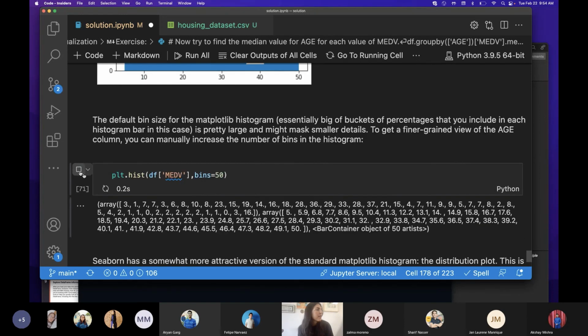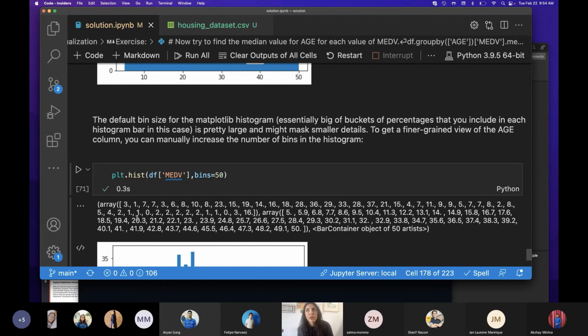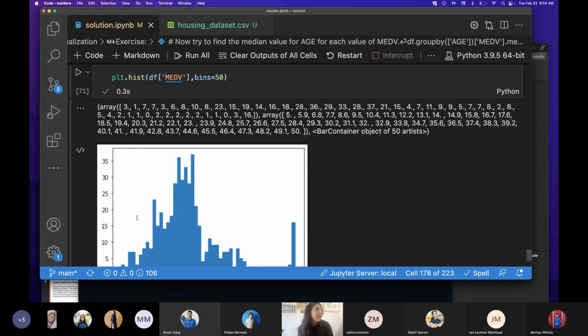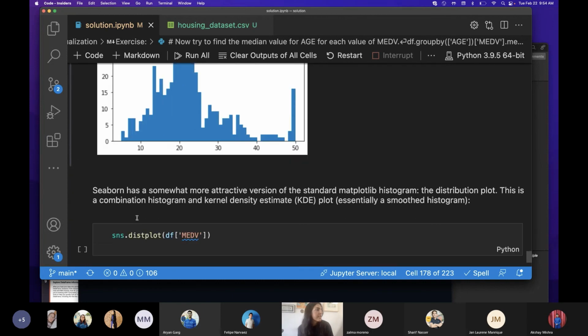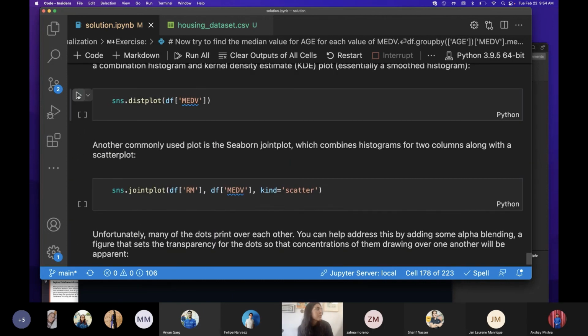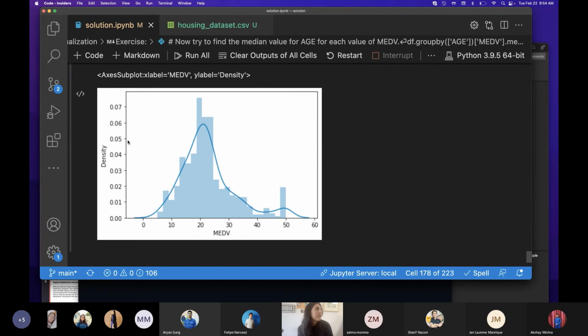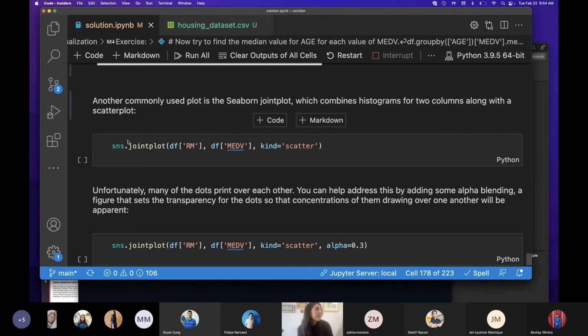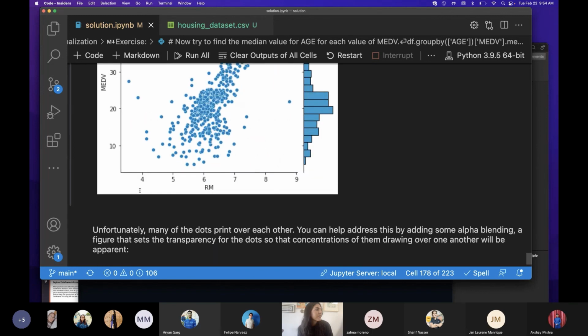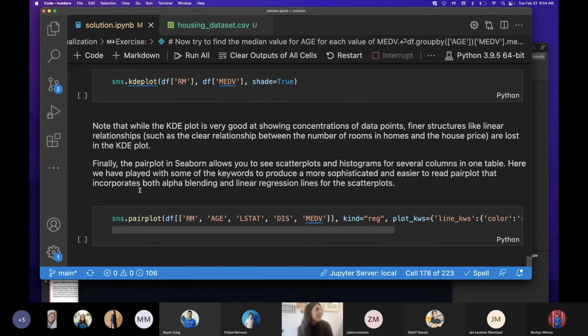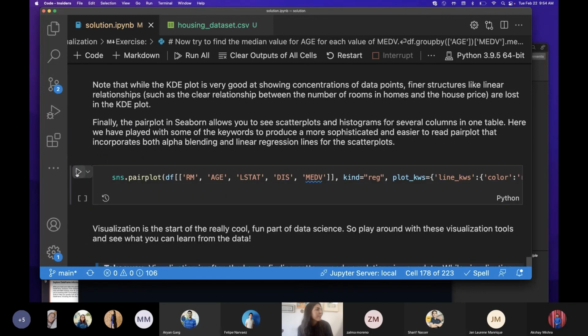There's going to be different flavors of histograms you can do with bin sizes and such. A distribution plot, the joint plot, and this one is really fun.